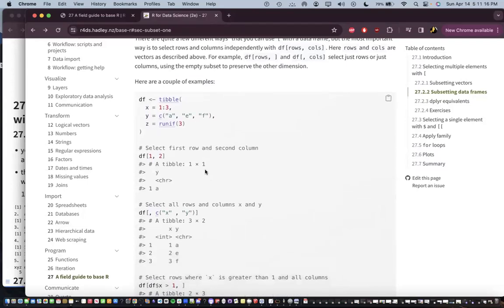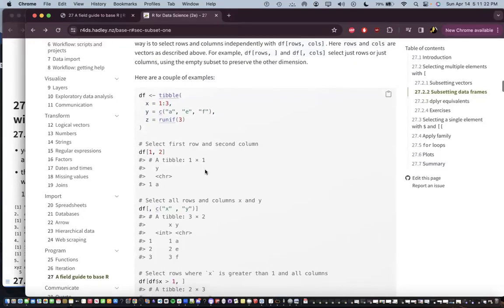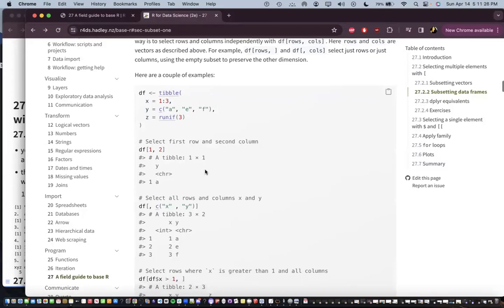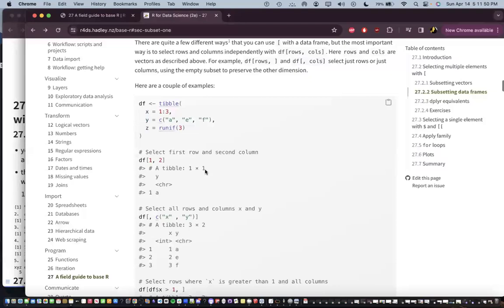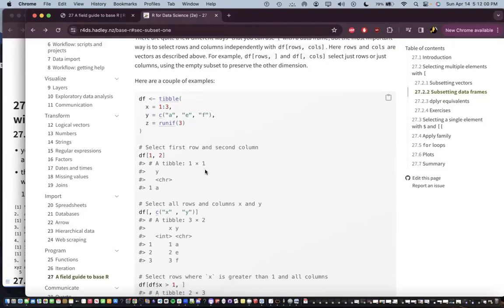Here we've created a data frame, which is a tibble, and within that tibble we've stored x from 1 to 3, y, which is a vector of a, e, and f, and z, which I think is from a function that generates random numbers from the uniform distribution, and the parameter is 3 for that one. So from this data frame, we're selecting row 1, column 2, the data point in row 1, column 2, which is a.